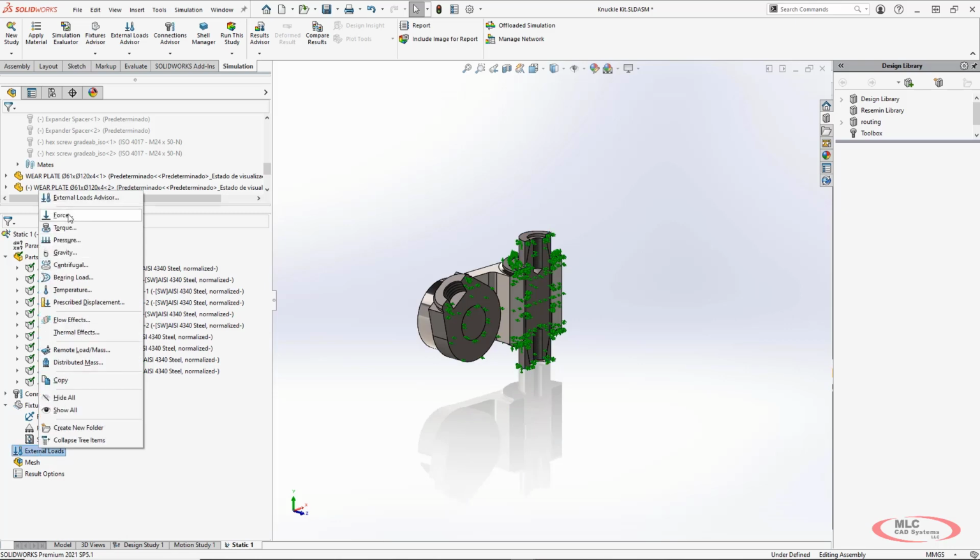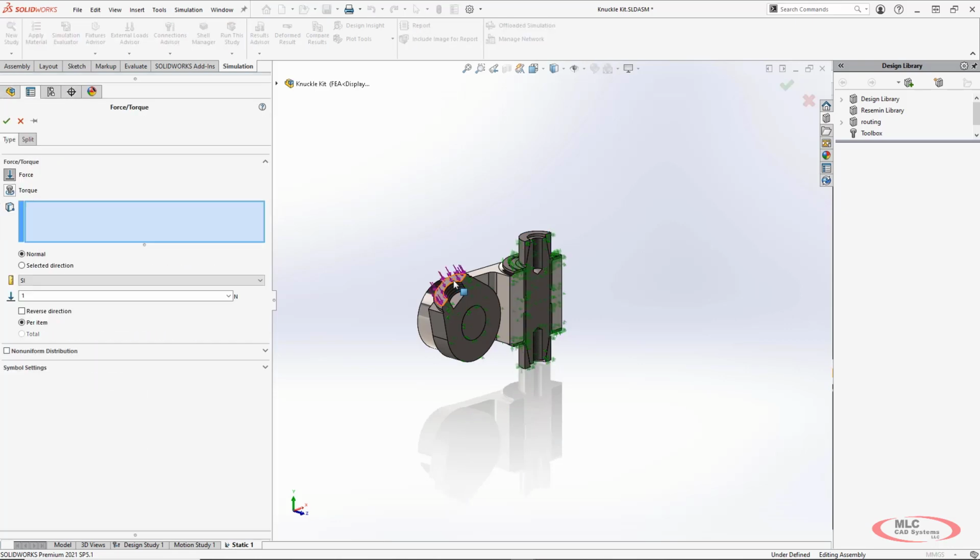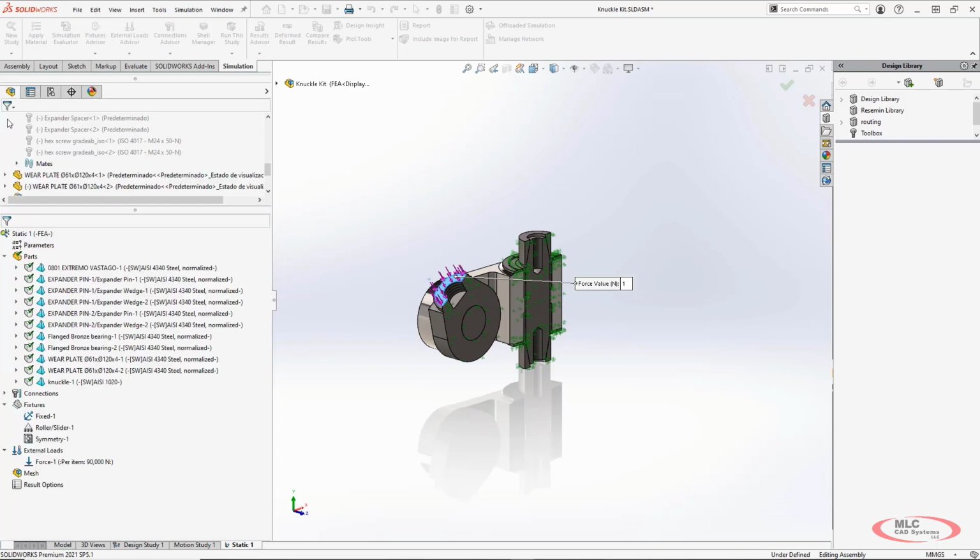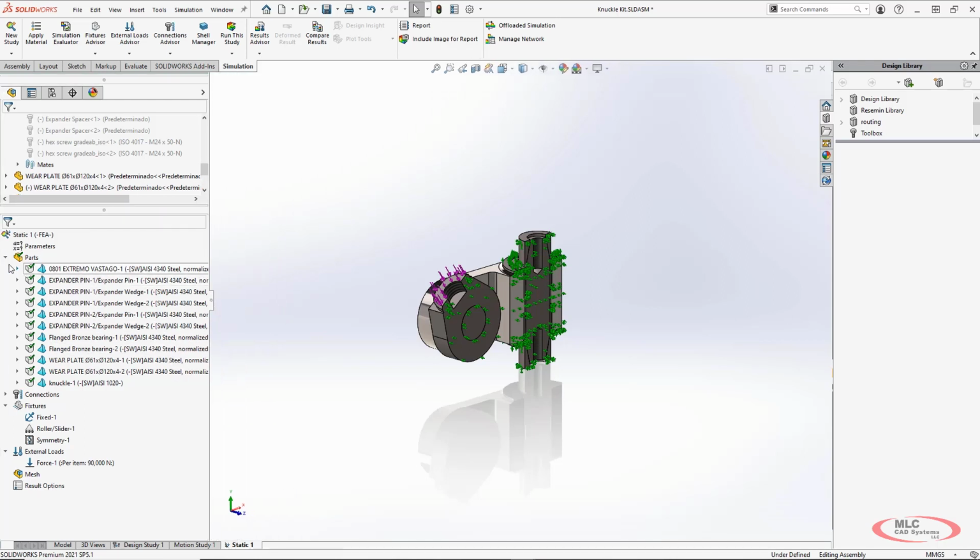So I'll go ahead, and you can see just in a few clicks, I go there, normal to face, half of the 180,000, and we'll do 90,000. And just like that, your basic study is set up. So you can see that applying fixtures, applying some of your setup, it can be very simple and can go very quickly. The next part of this is the mesh.